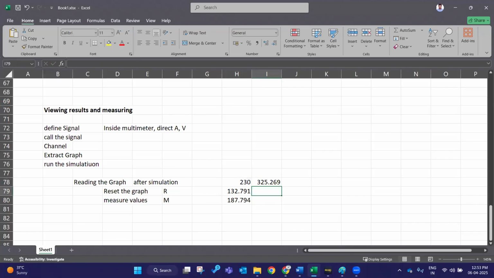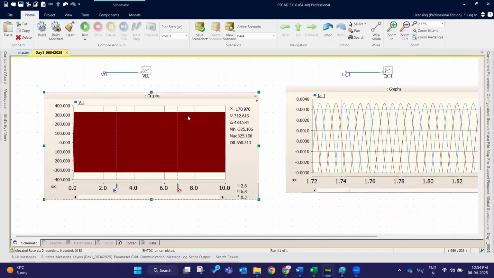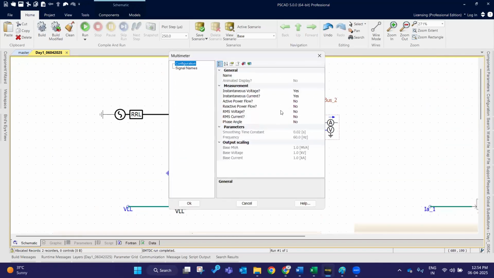Can you repeat calling again? Just the calling part. Can you please explain the solution time step and channel plot step? Yes, yes, your question. So for measuring channel plot step, I think some of them haven't been aware about calling. For calling the signal, first inside the multimeter, the parameters you are going to measure must be enabled first. By default, everything will be no.